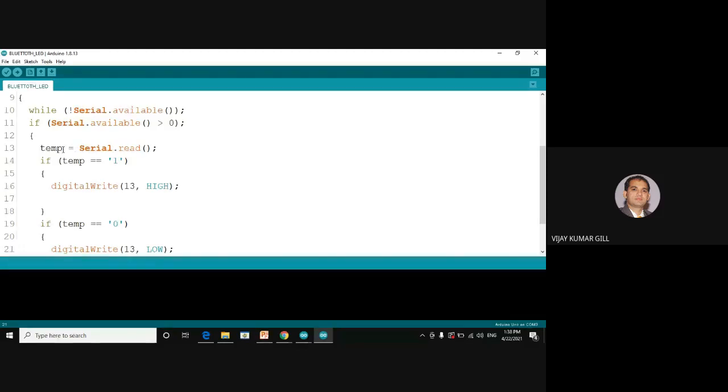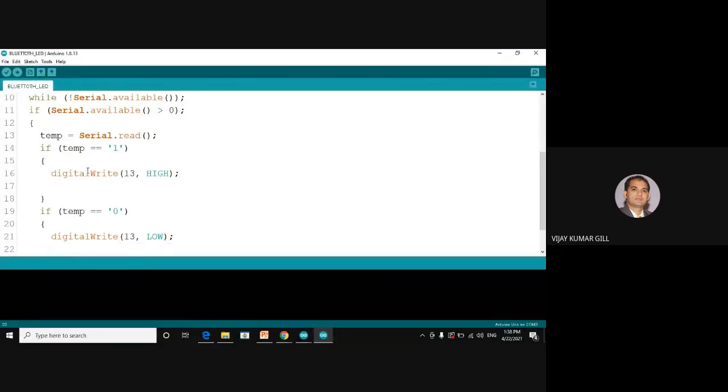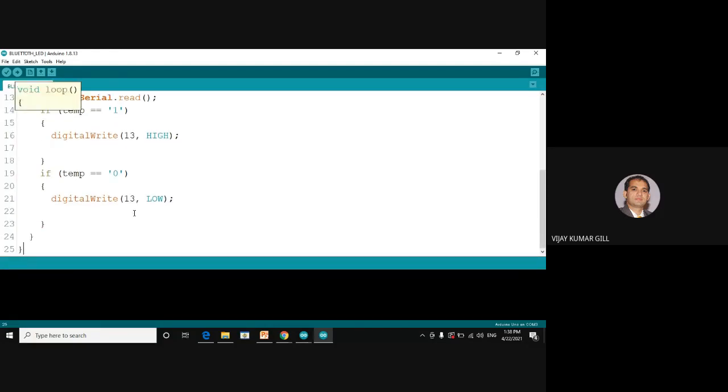For this program, I'm just receiving 0 and 1. So if the character I have received is equal to 1, switch on my LED. If I am receiving 0, switch off my LED. So this is a very basic program to initialize the Bluetooth. If you are receiving 1, switch on the LED. If you are receiving 0, switch off the LED.